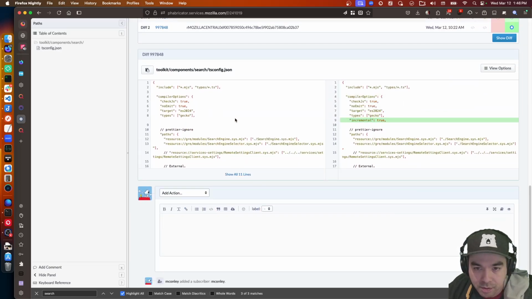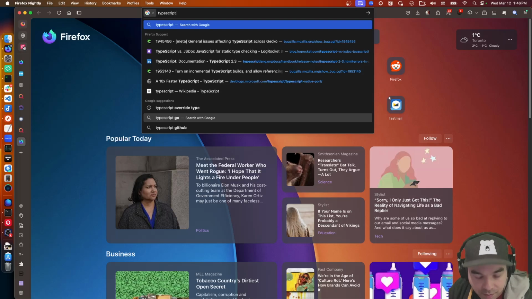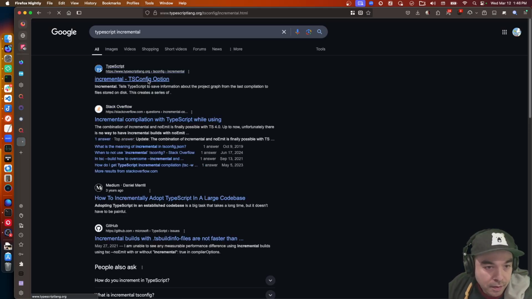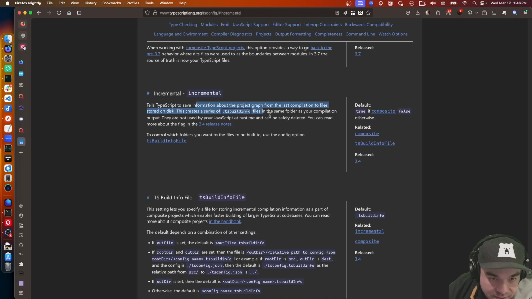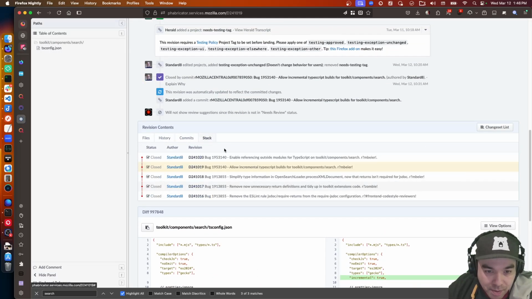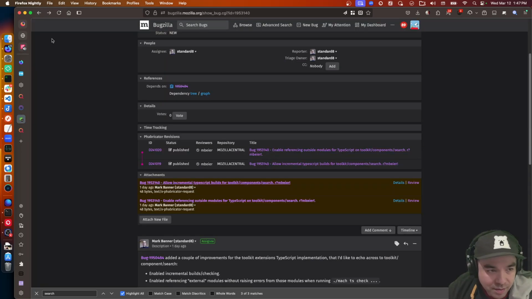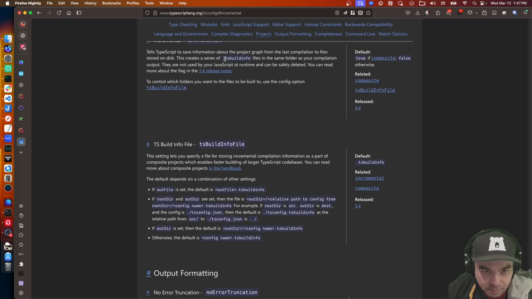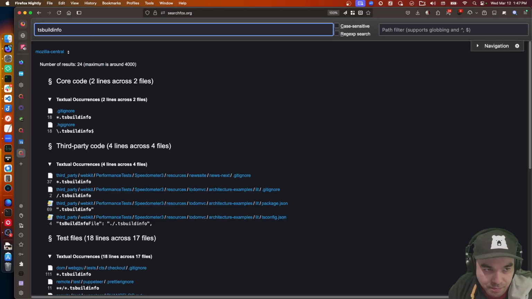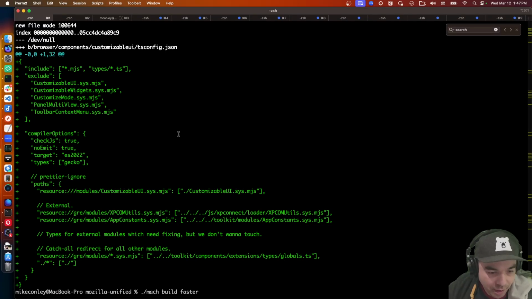Incremental. So what does that mean? TypeScript incremental. It tells TypeScript to save information about the project graph from the last compilation of files stored on disk. This creates a series of TS build info files in the same folder as your compilation output. They're not used by your JavaScript at runtime. It can be safely deleted. Okay, so it's like a cache. It's a performance optimization. And what's the kind of files it creates? TS build info. Are we ignoring those? Yes, we ignore those.